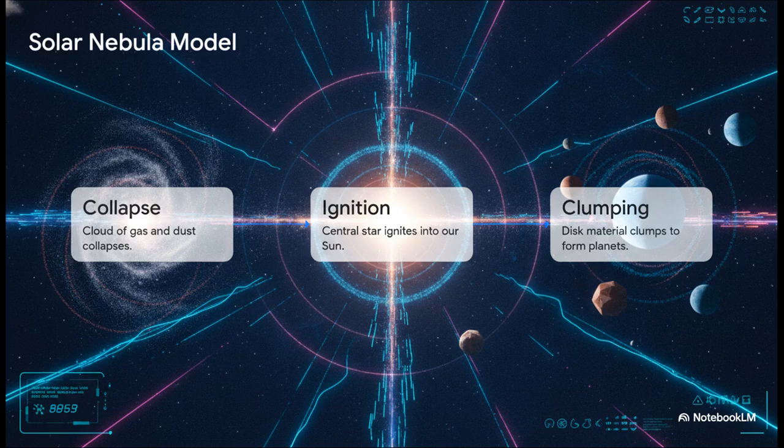A massive cloud of gas and dust collapsed in on itself. The material that was drawn to the center ignited and became our sun. Then, the leftover material flattened out into a spinning disk.